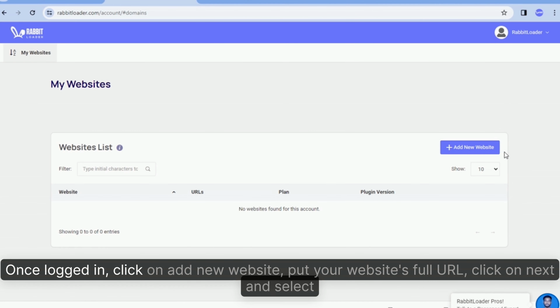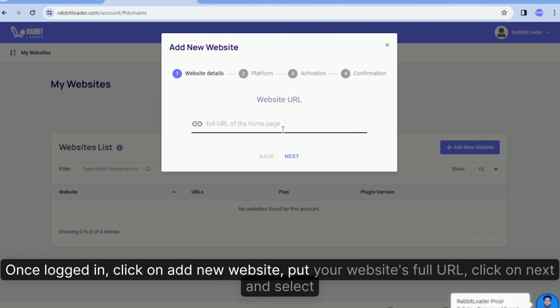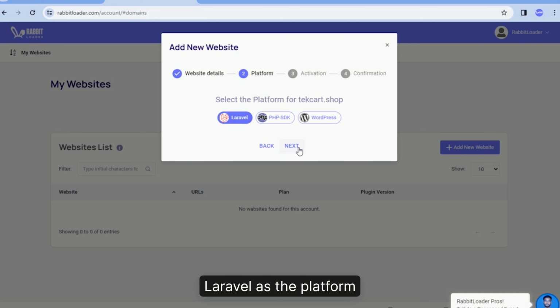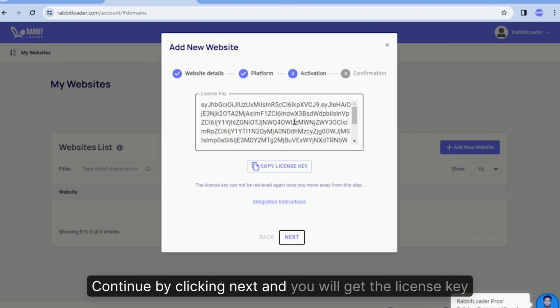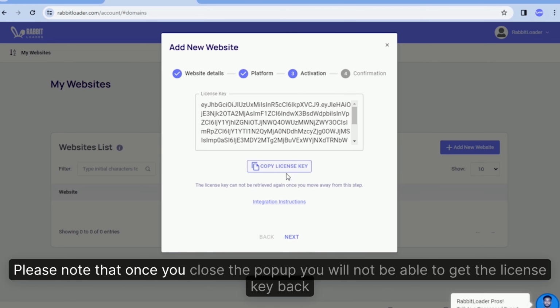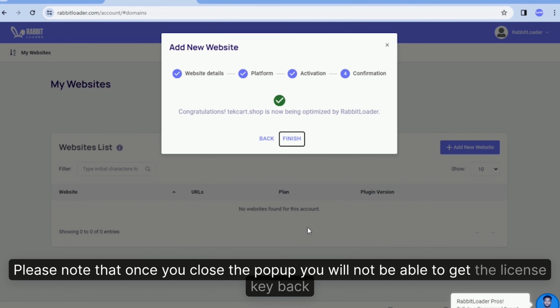Once logged in, click on Add New Website. Put your website's full URL. Click on Next, and select Laravel as the platform. Continue by clicking Next, and you will get the license key. Copy it. Please note that once you close the pop-up, you will not be able to get the license key back.